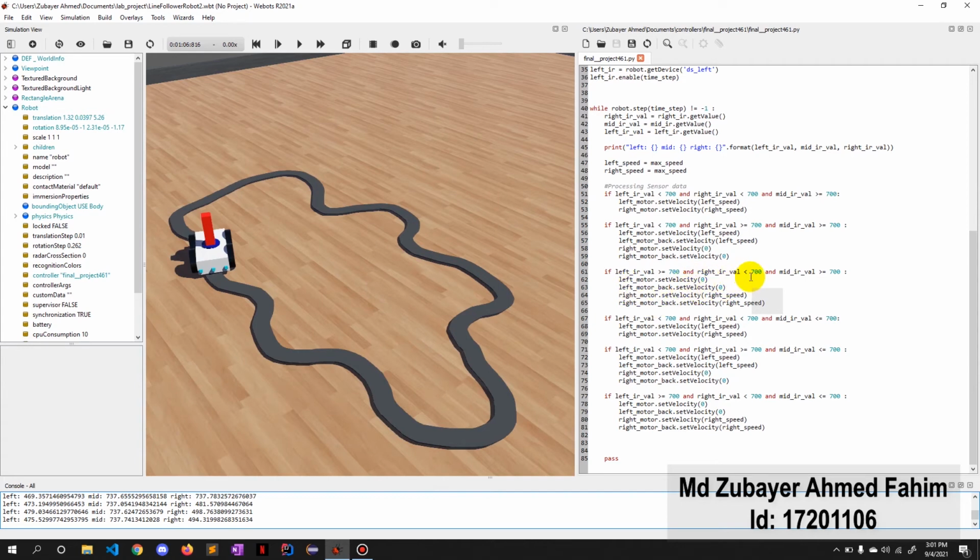Similarly, we have checked if the right IR sensor is touching the floor and the left IR and the mid IR sensors are on the black line, then we have to turn to the right. So we have set the left motor speed to be 0 and the right motor speed to be right speed. So similarly, in these three if conditions, we have just tweaked the values of the mid IR sensor. We have checked here if the mid IR sensor is also touching the floor, then these conditions will apply.